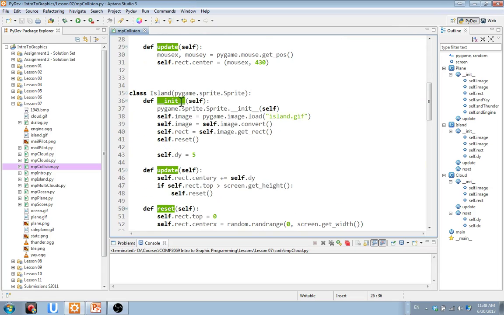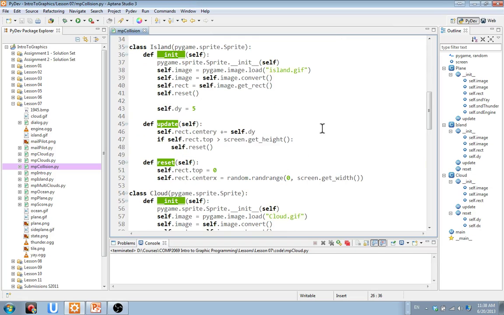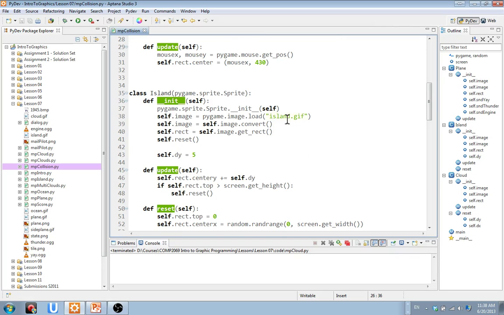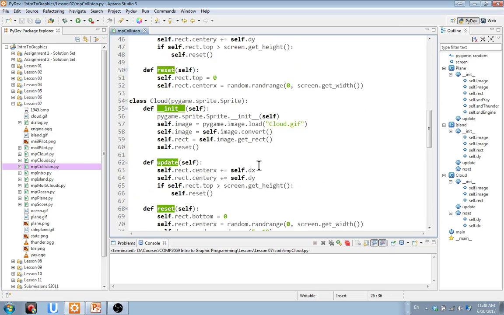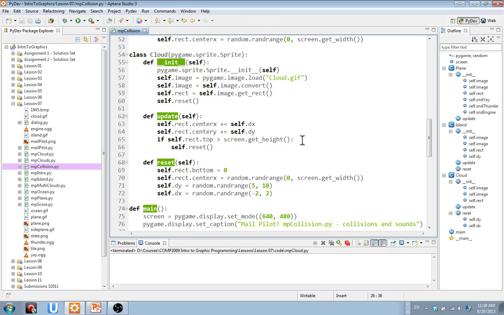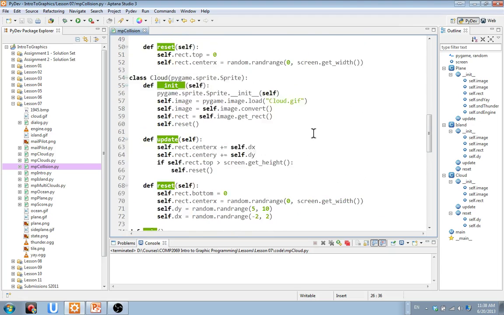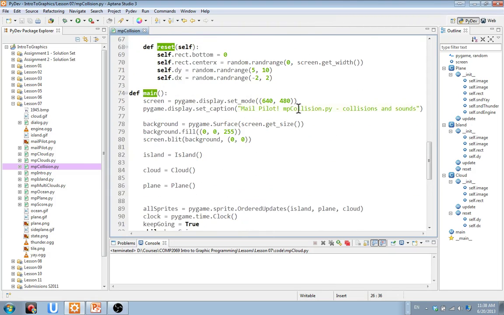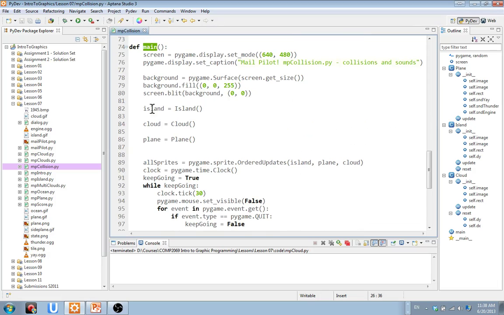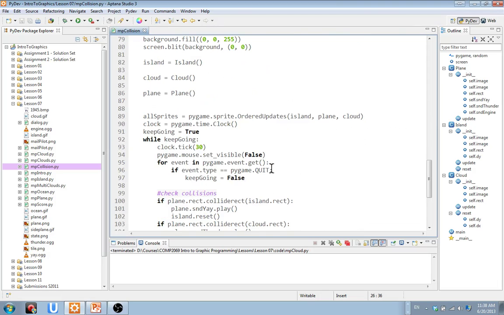My island sprite's not going to have any sounds attached to it because nothing happens here, right? We don't care about the island colliding with the cloud. We're never going to check that. It's going to pass underneath the cloud, okay? The cloud itself is going to collide with the plane, but we've already built in the collision sounds of the plane. So this is all the same. Again, we're instantiating the three objects: island, cloud, and plane.